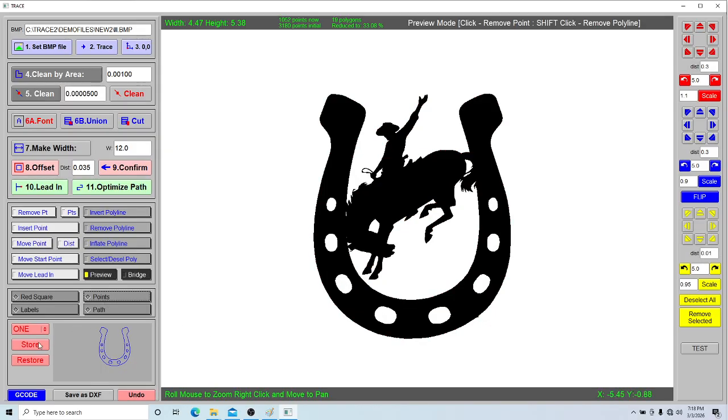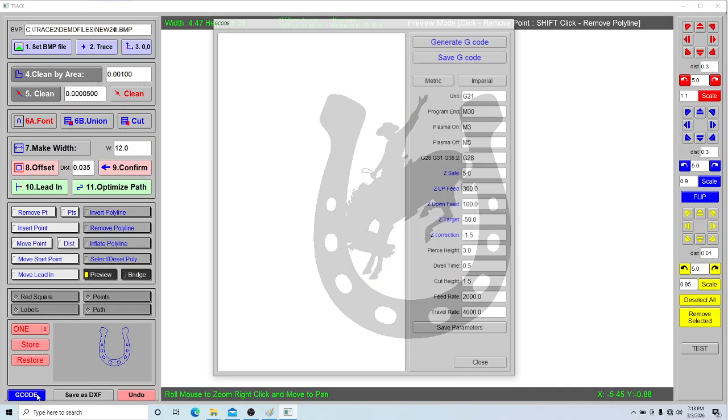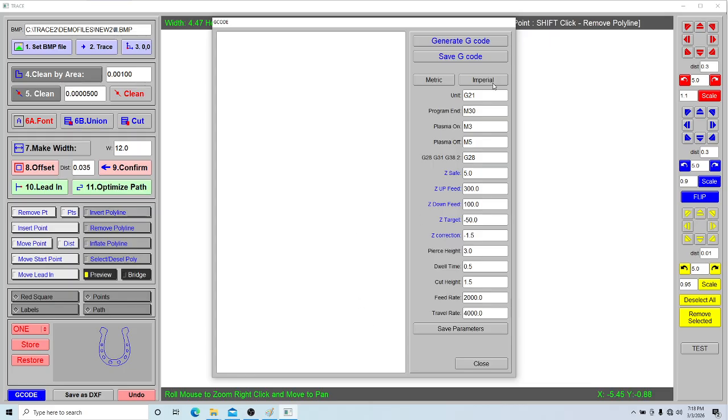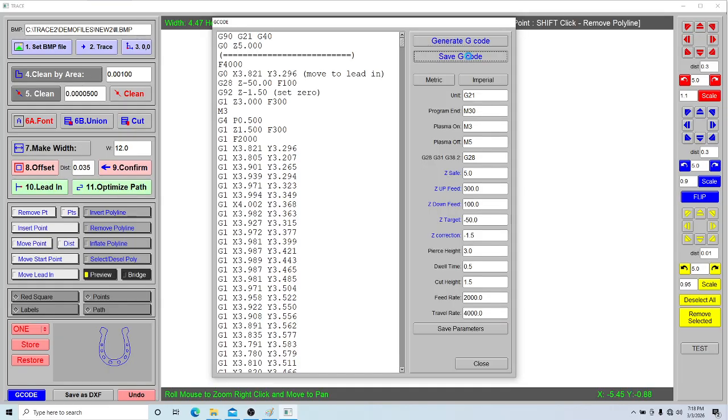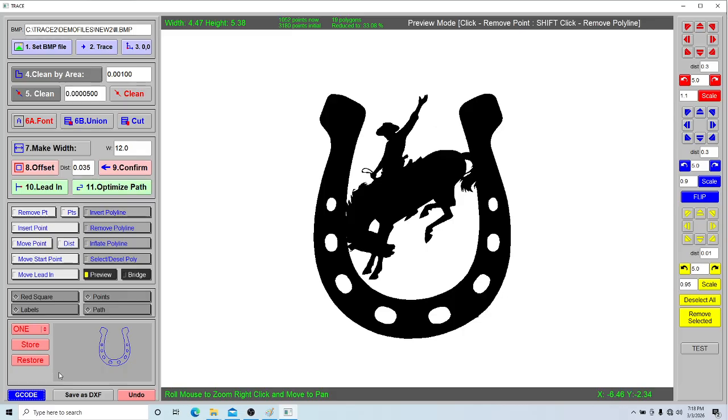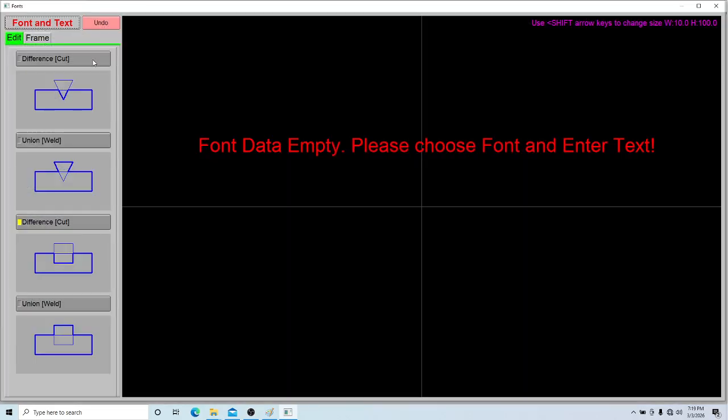And the other procedure is the same as before. G code, choose metric or imperial, generate G code, save G code, and then close. This way I can do up to 3 small parts merging. For example, it can be something else, but I store it in 2 or 3, and then that's it. Also, when I'm doing font, I can generate font.